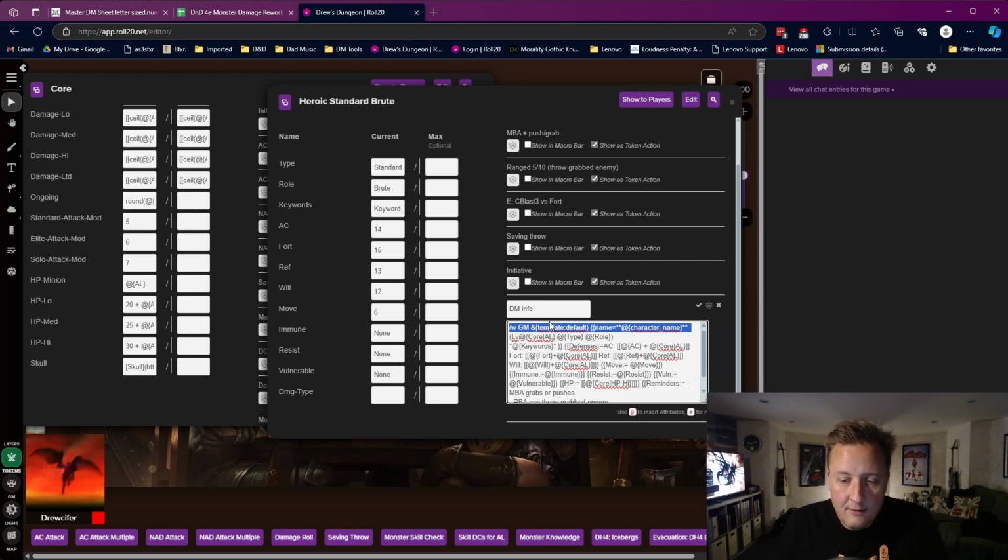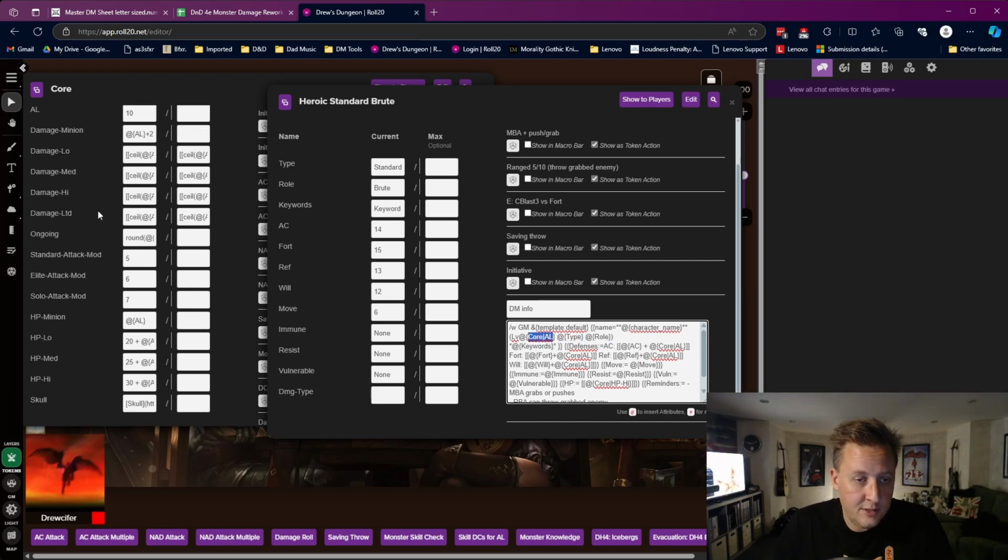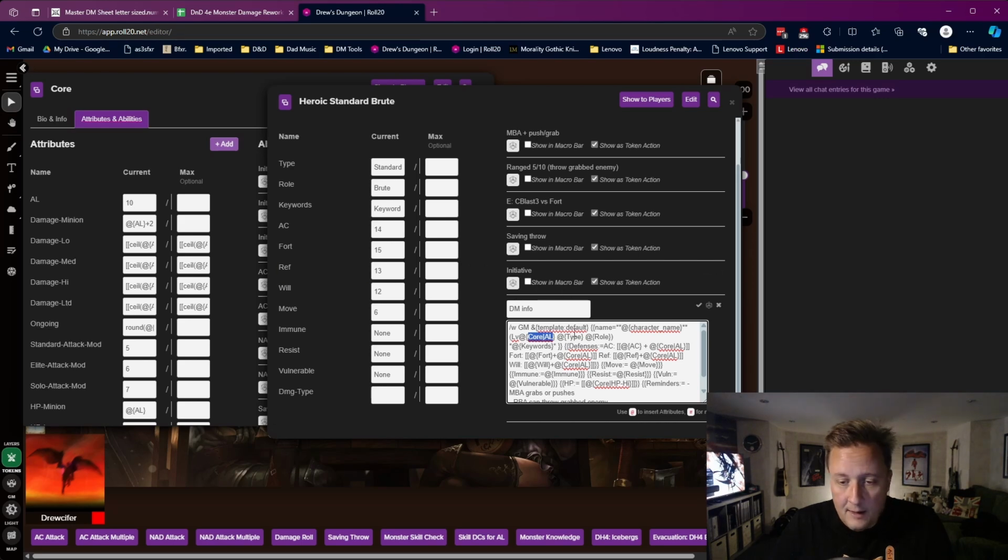I'm using the standard Roll20 roll template in here. You can find how to do this on their website. There's all the documentation. If you read through their documentation, it's worth it. So whisper to the GM using the template default name, and then you can refer to the various fields here. So character name, it will actually type out whatever you've put up the top here. So it's going to say heroic standard brute, and then level, and then it goes and gets the AL from core, the core journal, which is over here. So this value, and then it goes, okay, type is here. So it's a standard, role is here, and it's a brute.